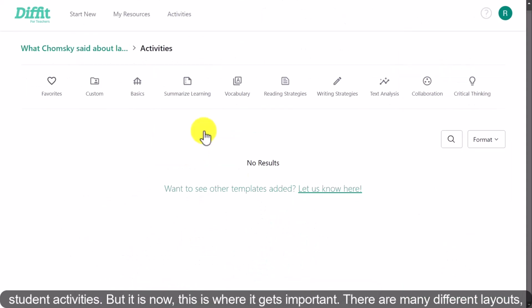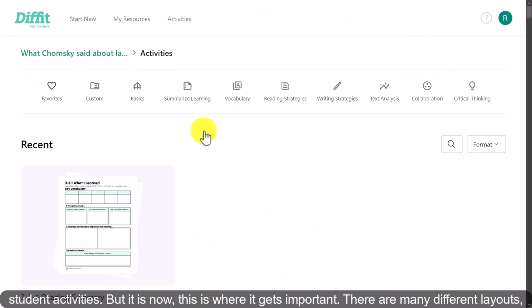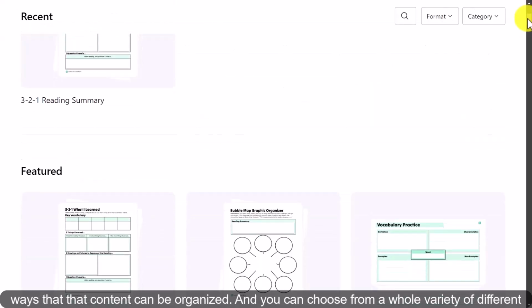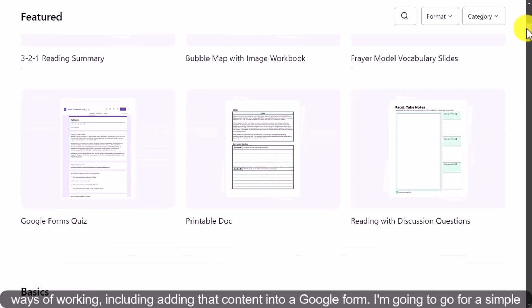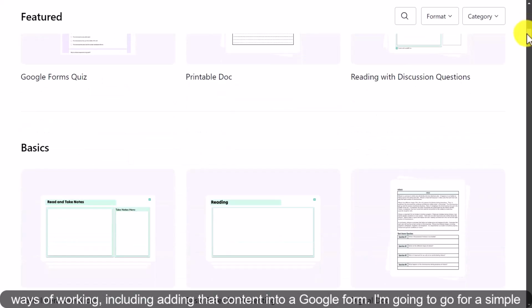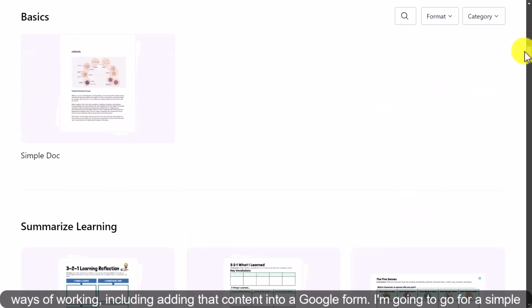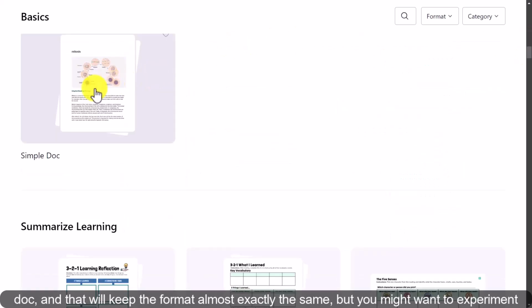Now, this is where it gets important. There are many different layouts, ways that that content can be organized, and you can choose from a whole variety of different ways of working, including adding that content into a Google form. I'm going to go for a simple doc, and that will keep the format almost exactly the same, but you might want to experiment with a different format.